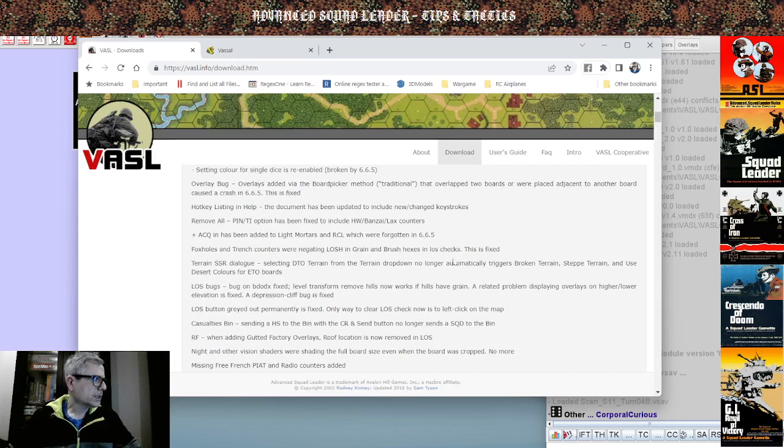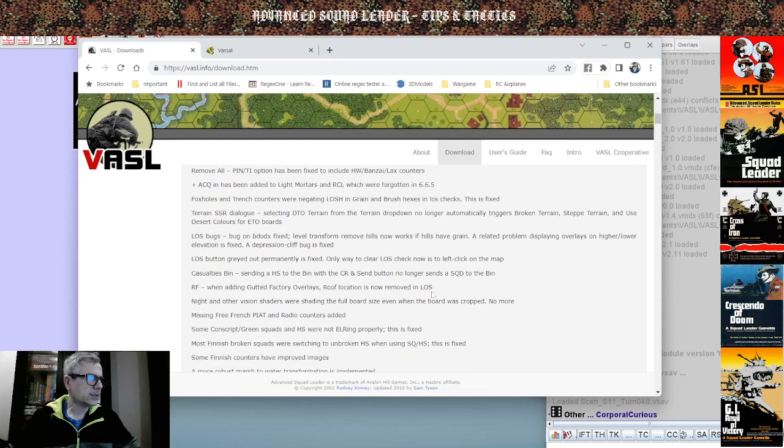Great. Terrain SSR dialog, selecting DTO. I haven't played ETO at all. Loss bugs, that's great. Loss bugs have been corrected. Loss button grayed out permanently is fixed. I hope so. That I did incur.